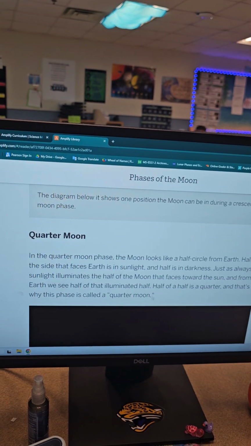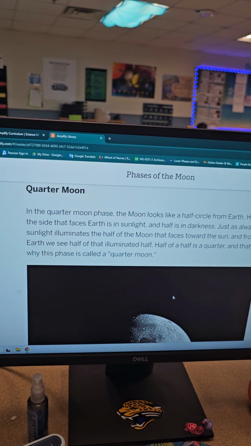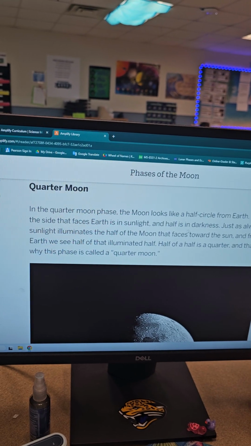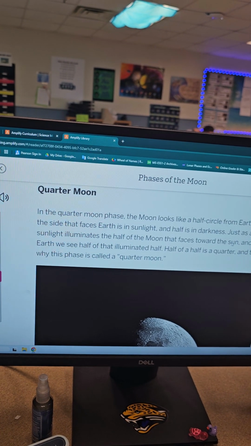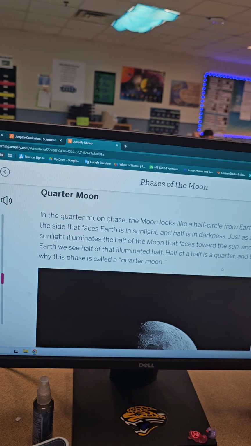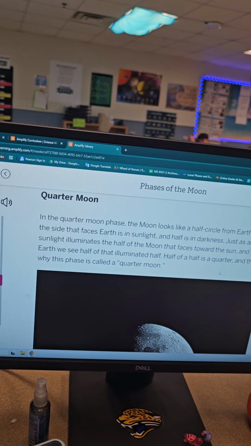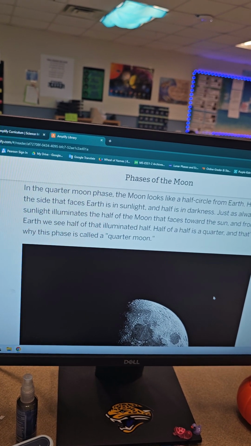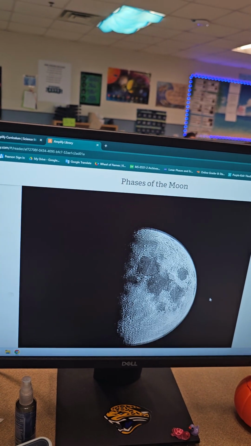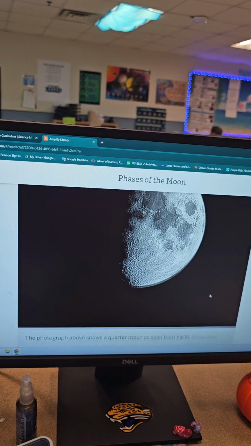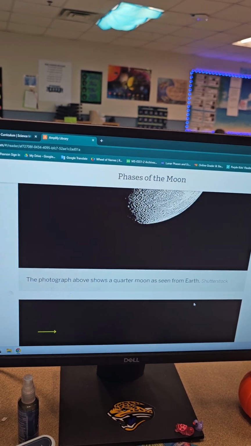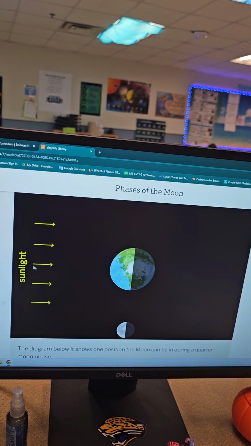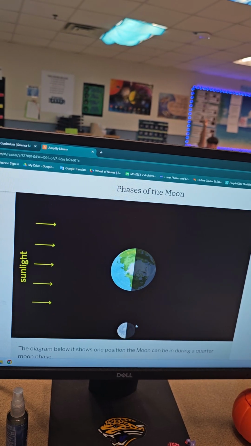Quarter moon. In the quarter moon phase, the moon looks like half a circle from Earth. Half of the side that faces Earth is in sunlight, and half is in darkness. Just as always, sunlight illuminates the half of the moon that faces towards the sun, and from Earth we see half of that illuminated half. So half of a half is a quarter, and that's why this phase is called a quarter moon. That picture shows a quarter moon. It's the first quarter. The next diagram shows where the moon would be as it's traveling around Earth, and that's the first quarter moon phase.